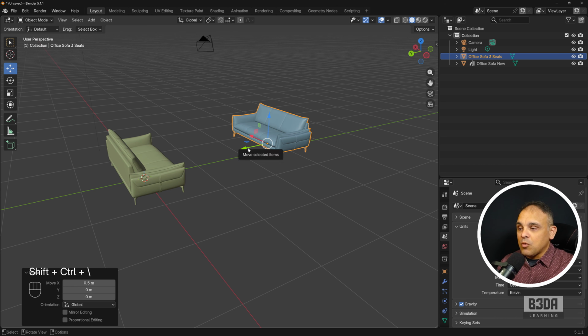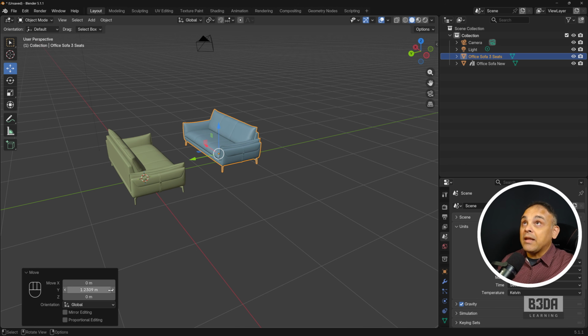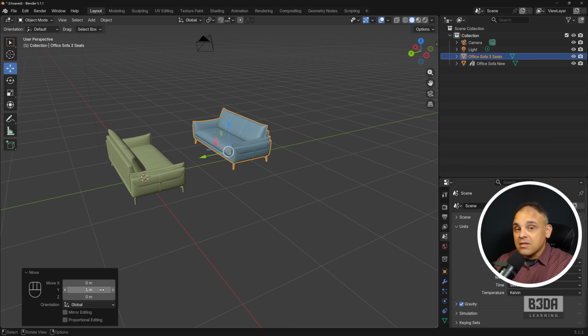Let's say I want to move it on the y-axis. I will move it here. It will display the value here as 1.23. Let's say I just want 1 meter. Just replace the number, type 1, and it will update the distance. This is the operator panel.